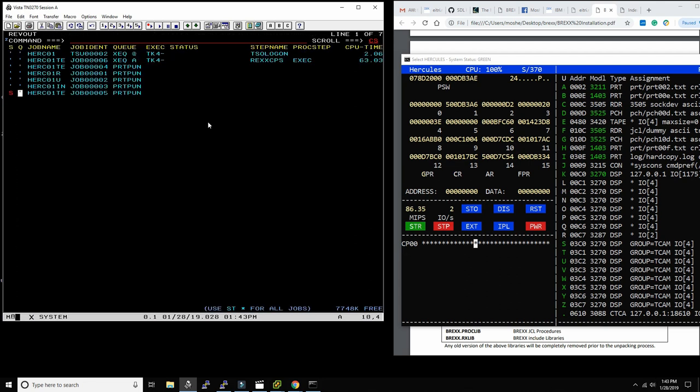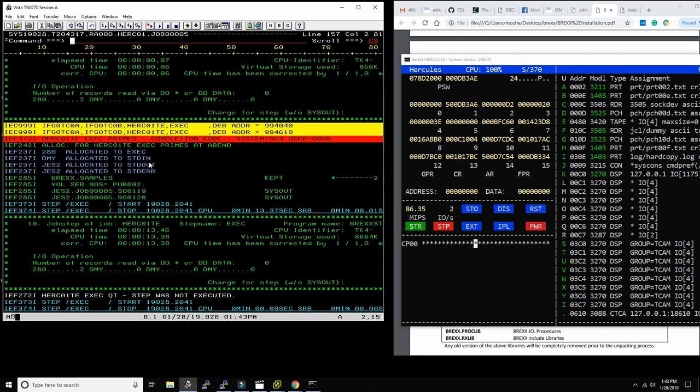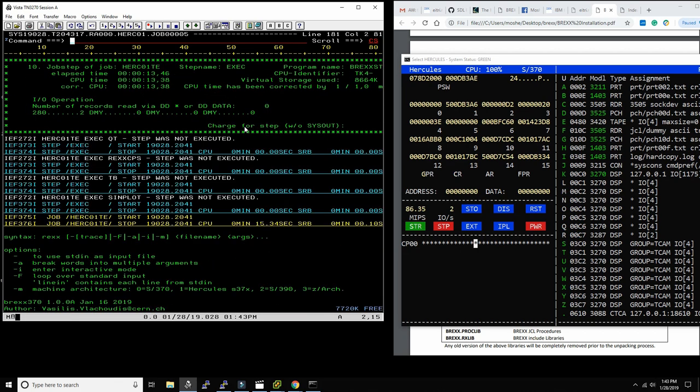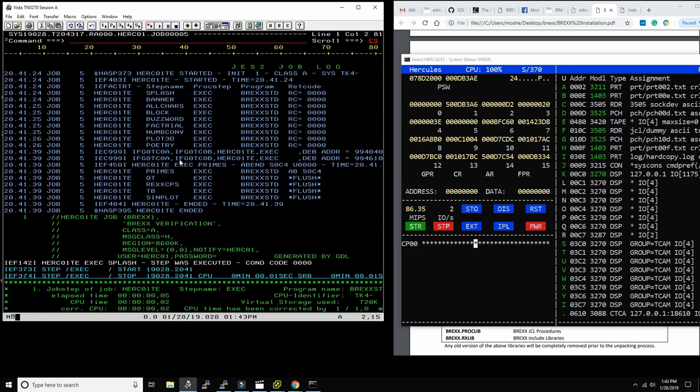Oh, this is the one that went into 0C4. Let's see what went wrong here. Can't see what the problem is. But however, it was just before the prime, so it may have been, yes, it's the primes actually that abended. So I would assume that there's too many recursions, just as I thought, but we'll go find out later after the job is finished. We still haven't finished installing Rexx all the way, or Brexx as it should be called.